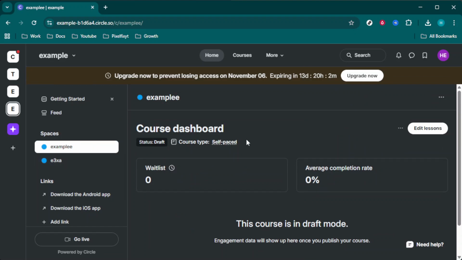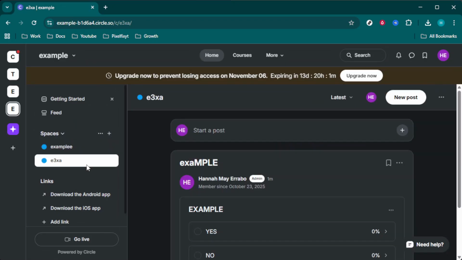Here, you'll find both your API URL and your API key. These two pieces of information are crucial for establishing the connection between Activecampaign and Circle. So make sure to copy them carefully, possibly storing them securely in a text document for easy access later.